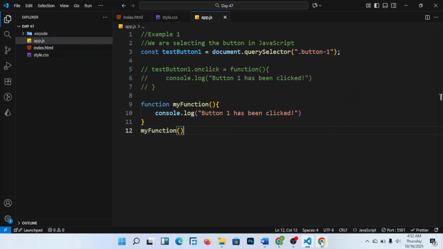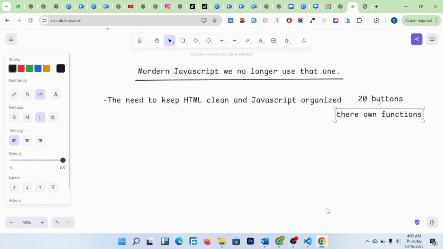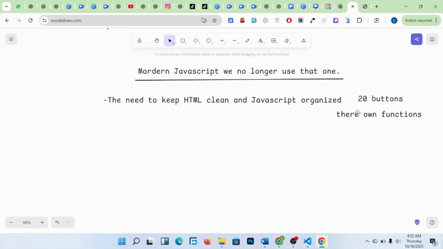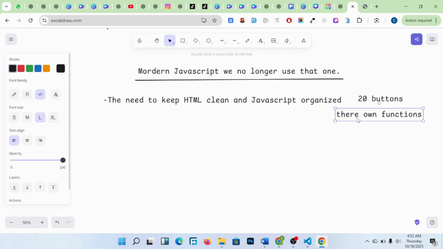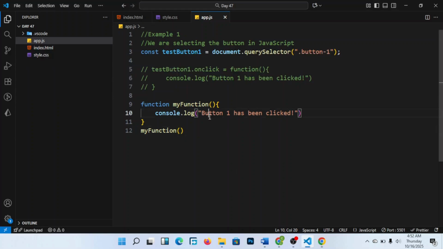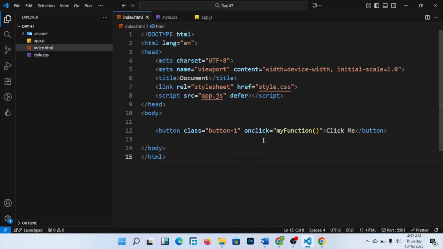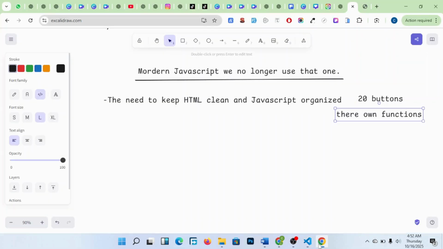So we no longer use it. We will find some people using it, but if you have, for example, one function, two functions, two buttons or three, someone could decide to use this. But if you have more than even 20 buttons in the page, this is not really recommended. It makes the HTML look as if it is more of JavaScript inside, and that is not clean. So this is the first reason why we no longer use that one.